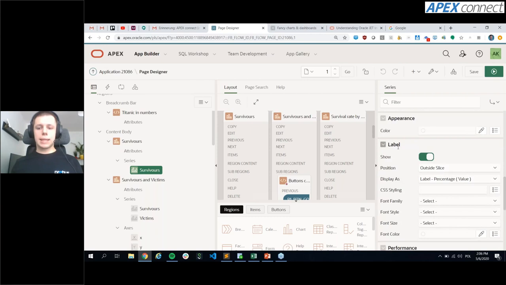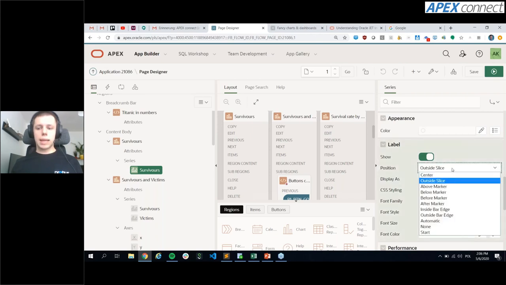Firstly, we can see that we have also a label section here. We can decide whether we want to show labels or not, where we want to show them, and how. And it's worth mentioning that not all options from the select lists here and in any other section regarding charts have an effect for all types of charts. For example, inside or outside bar edge will have effect only for bar charts. So if I select them here for my pie chart, it simply doesn't work. And it's worth remembering.